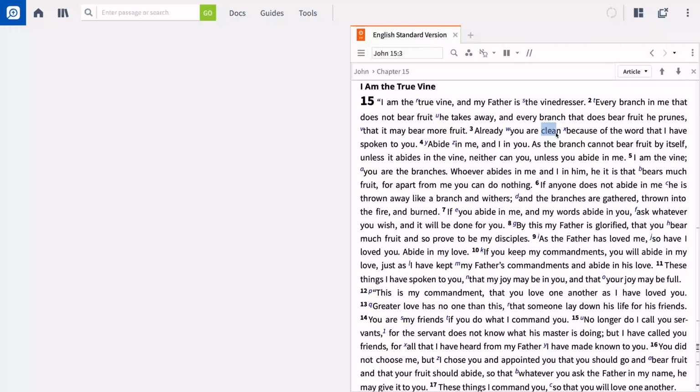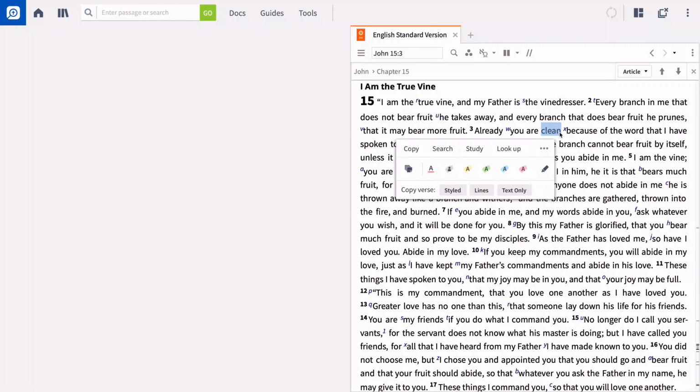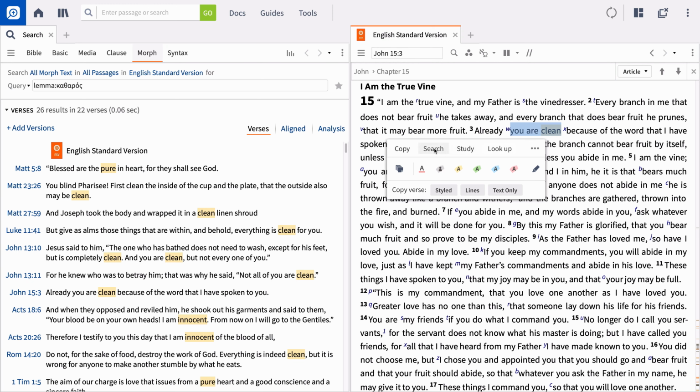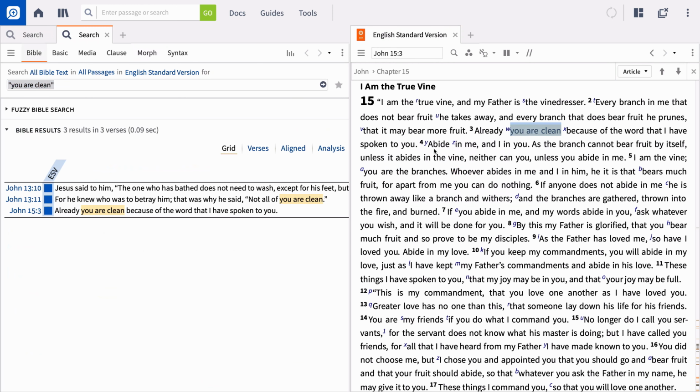With the selection menu in Logos, you can select text to see key annotation and research tools right within the context of your study. In this brief video, I'll show you which features the menu contains and how to turn the selection menu on or off.